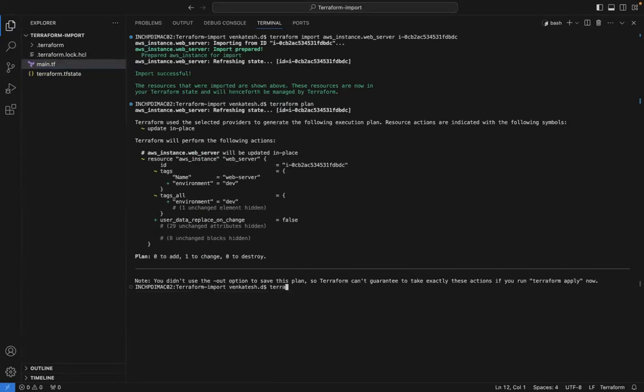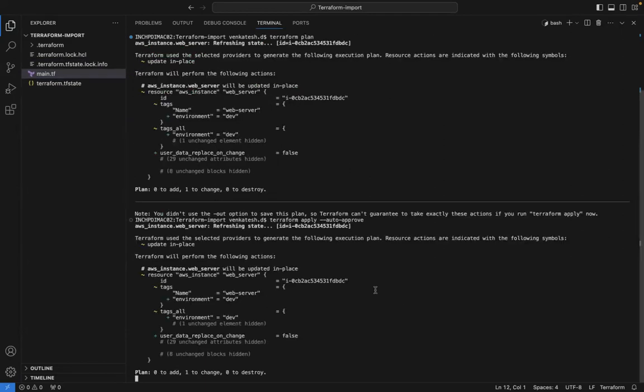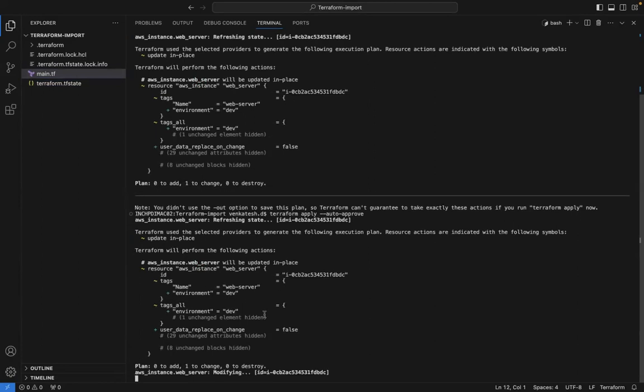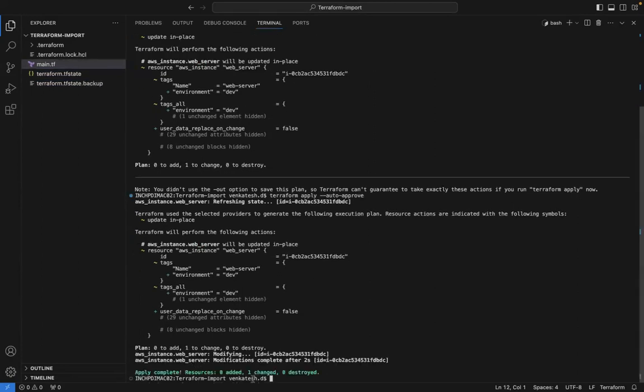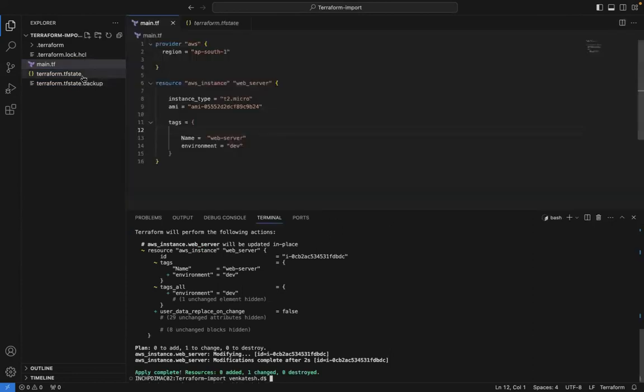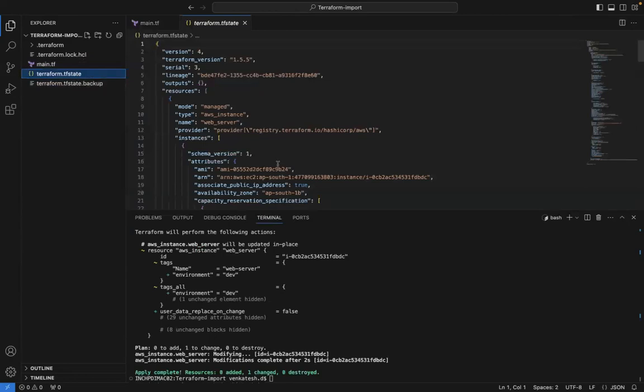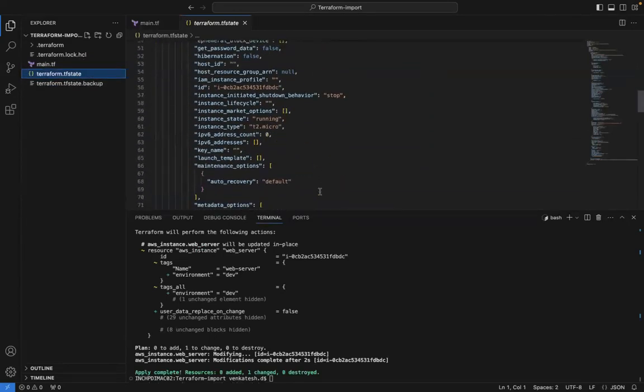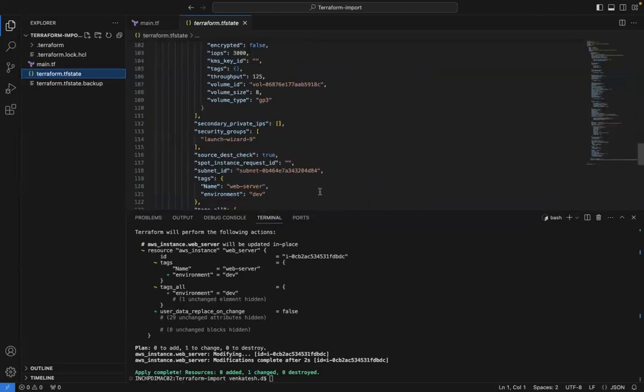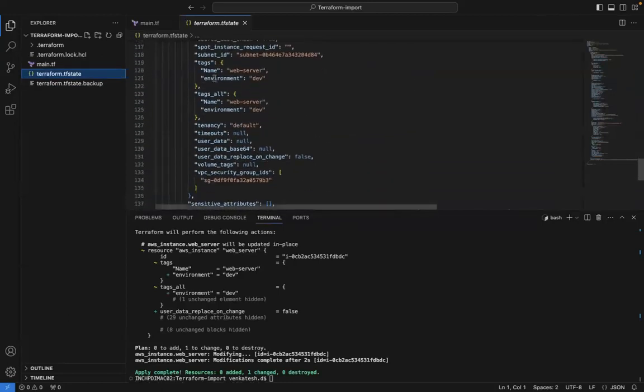Now I'm going to give apply -auto-approve. As soon as I give auto approve, it automatically configures. It's done the changes right now. If you go through your state file, it will be reflected there also. There is a backup state file also which has now been created. And you can also see the tag which I have given. You can see here under the tags, environment is equal to dev.